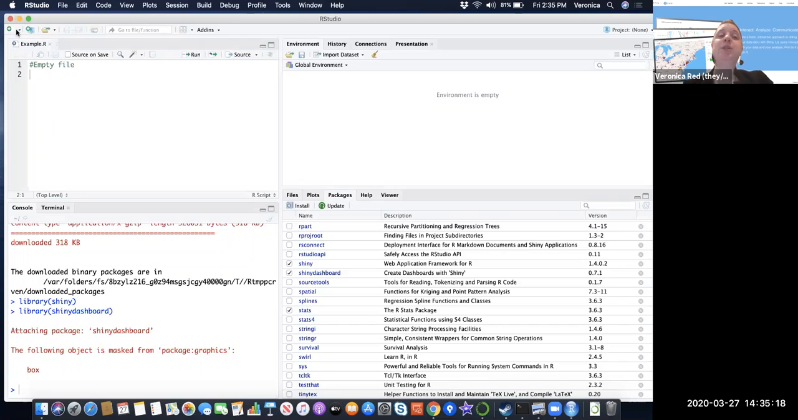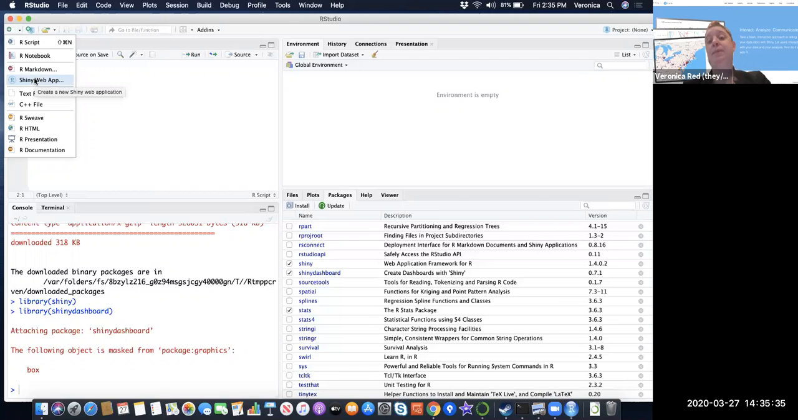All right, so to create a Shiny, all you have to do is go up to this little down arrow right next to the plus, the piece of paper with a plus on it. And you can see this drop down menu. Shiny Web App is one of the options. So we're going to click that.